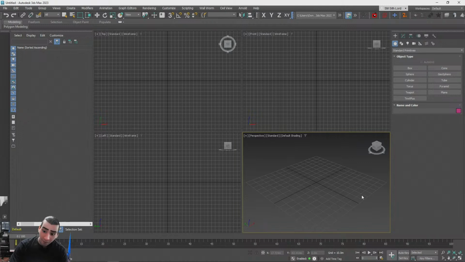I'm going to be using 3ds Max. You can use any app, and I'll be talking about this in a moment. Let me take a sip of my coffee. You can use any app such as Blender, Cinema 4D, Maya. The important thing is that you export either an FBX or a GLB.